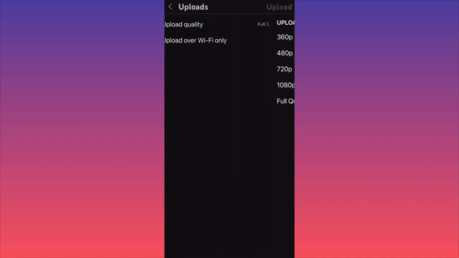Amazing. Also, you're able to upload over Wi-Fi only because your mobile internet is not so good usually. So this is why sometimes you might upload something that is bad quality simply because the internet quality was bad. So you can simply opt out or opt in for this.